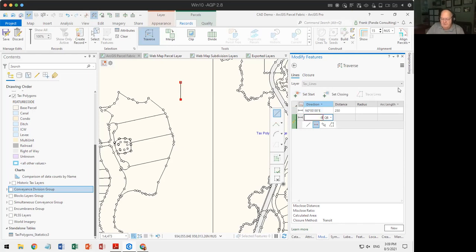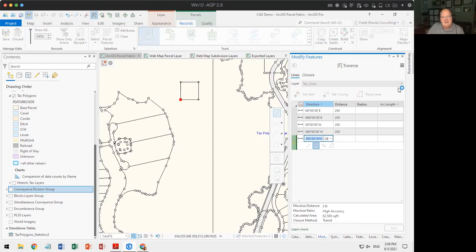Then I'm going to go east, 90 degrees, 250 feet. I'm going to go south, 250 feet. And I'm going to go west 250 feet and close out on this. So again, these are some pretty obvious things, but if you're not used to working with this, there's some elements in here that you want to be aware of.